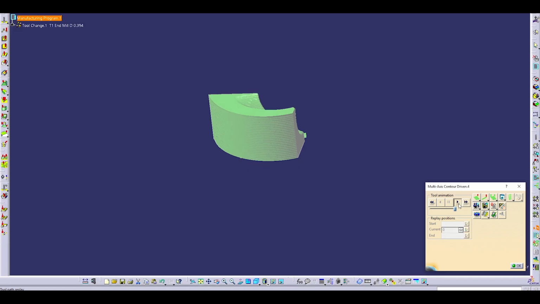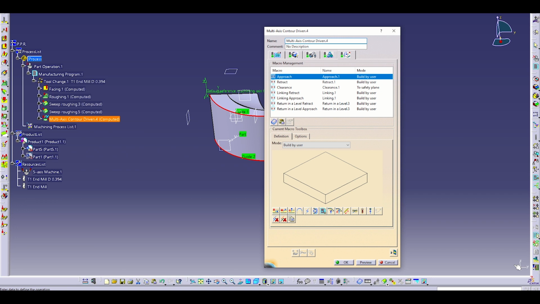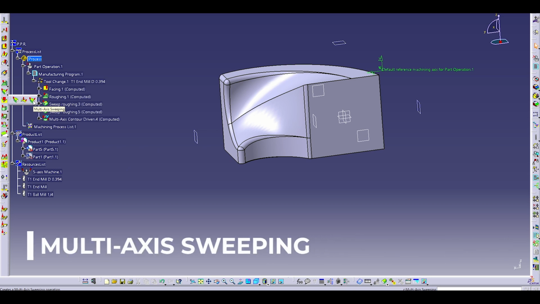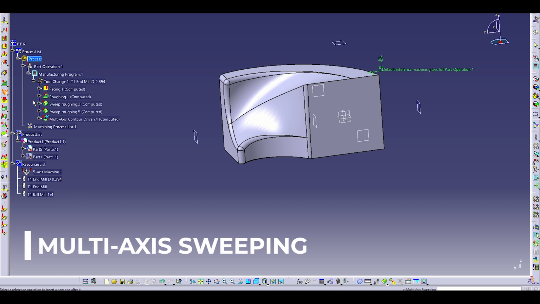So I selected the face for that view axis, and you can see it looks pretty nice. It follows the curvature, unlike the 3+2. See, that feels pretty good. So we'll go ahead and move on to the next one here. That will be the multi-axis sweeping. Turn it to the front of the part.